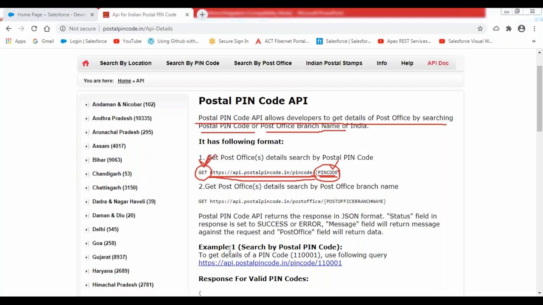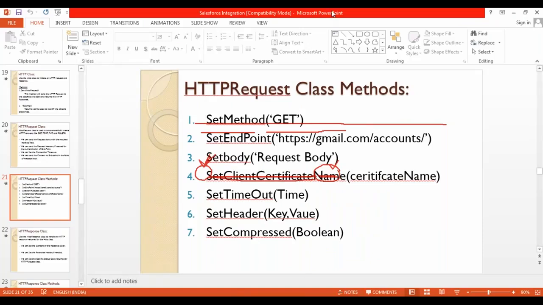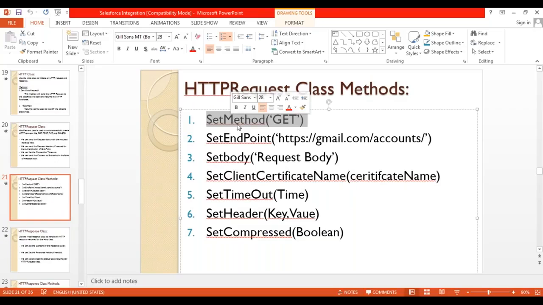In order to specify this information, we use various methods. The first one is the set method. This method is used to indicate the method type. Then set endpoint. Endpoint means what? What is the web service URL, the path of that web service, the resource name of the URL. That is also called the endpoint. Endpoint means the URL of the web service which you are going to invoke.